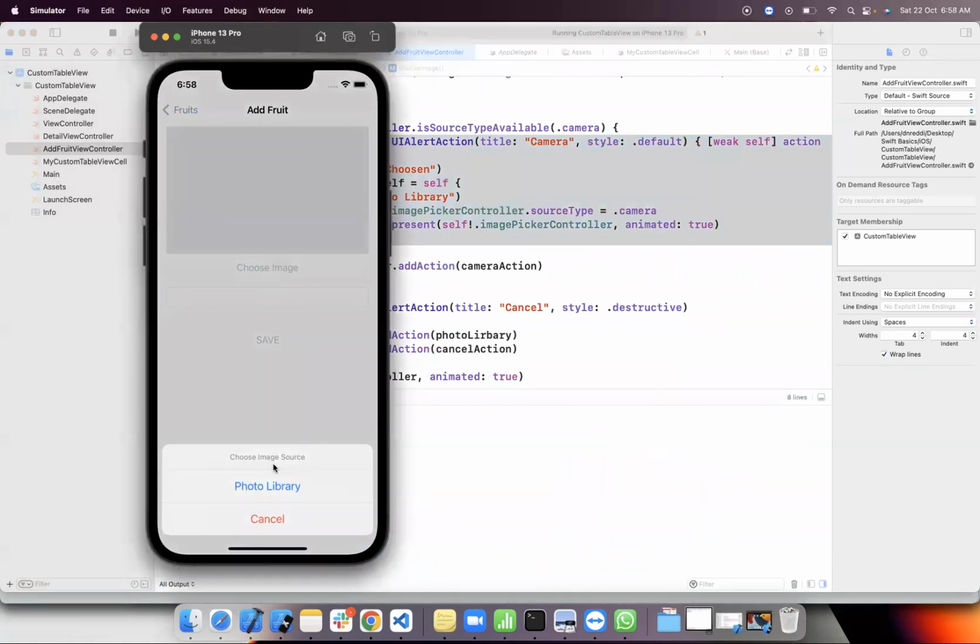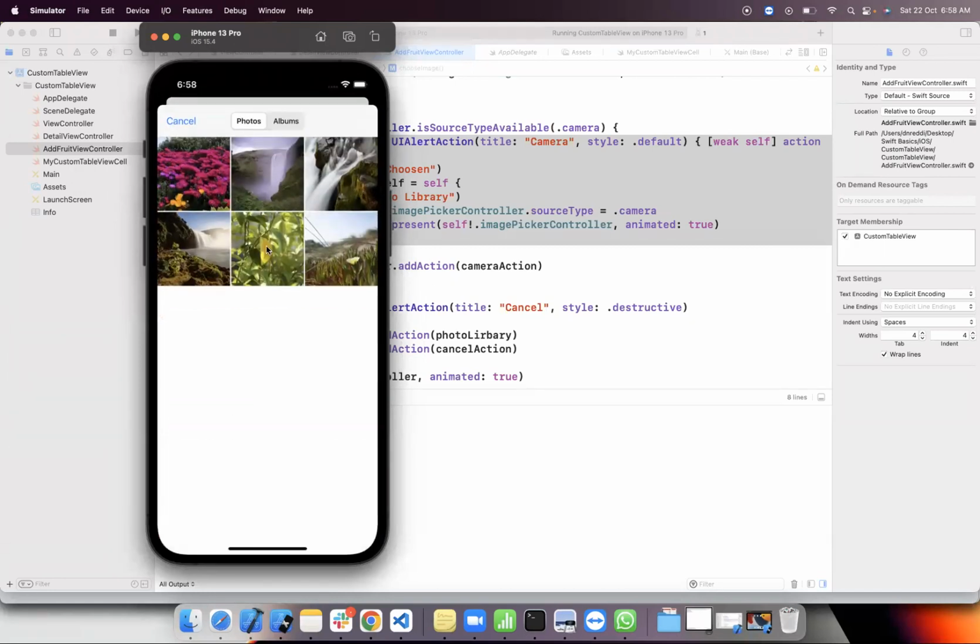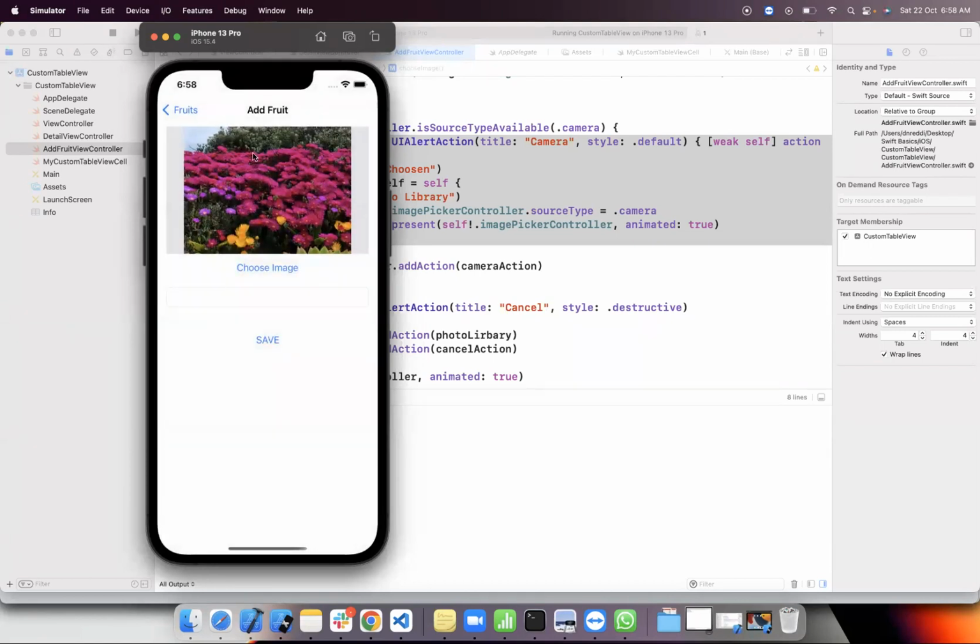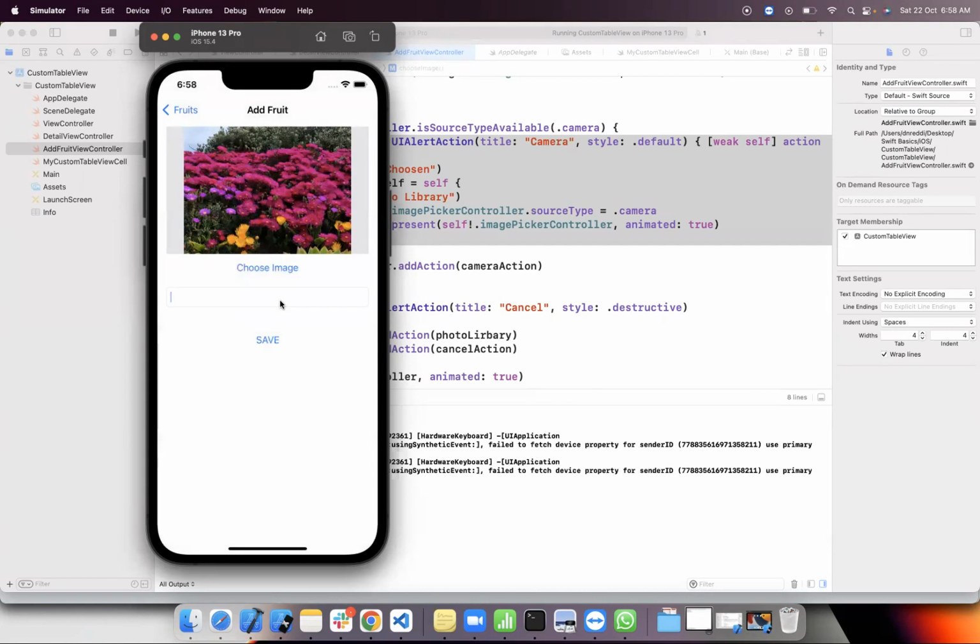There is no camera, right? So the camera is not available here. Cancel. Okay. Now we are able to use the image picker controller. We are able to pick the image and display that image. Now enter the text, that is something, lily fruit. Lily. I want to save it.